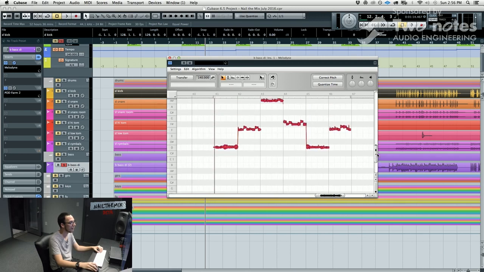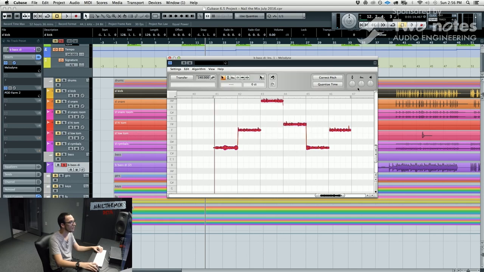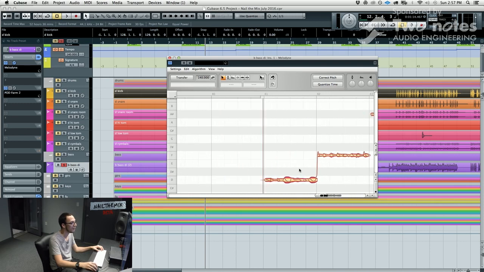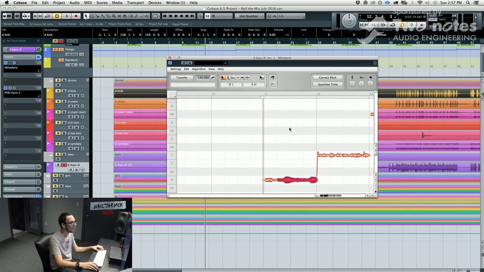Let's just try their automatic thing they got here. Correct pitch. Pitch center should be 100%. Pitch drift, probably put 100%. Can you get it any tighter than that? I want it to be like straight lines. If anyone watching knows how to do that, it'd be cool. Anyone there know how to do straight lines? Because it's still squiggly. I've got 100%.